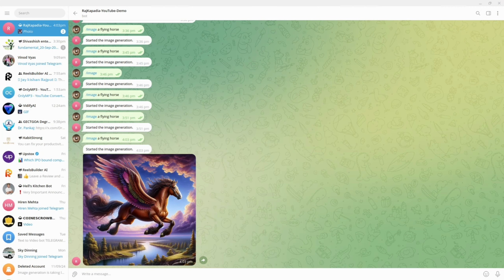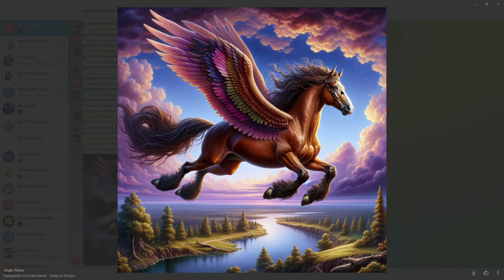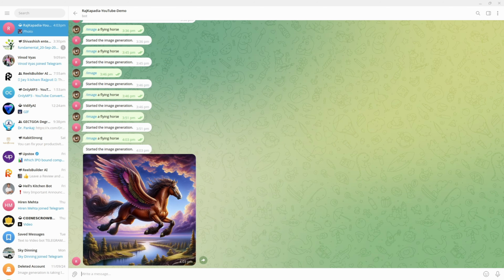And meanwhile, if we look here, we have received this beautiful flying horse image by DALL-E, and you can see by the results that DALL-E has improved so much. So this works. Let's try one more time.